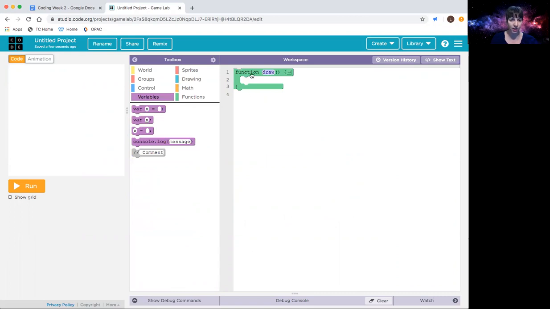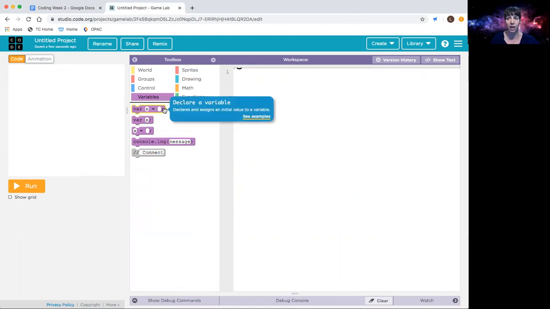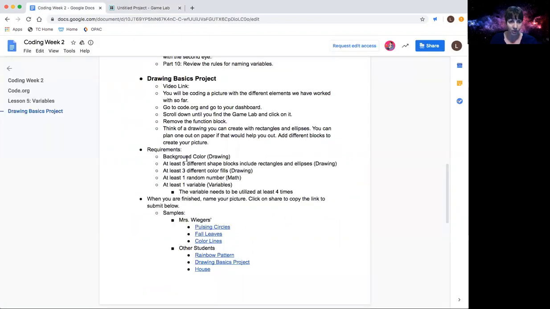We don't even need this function, so I'm going to delete it. We will be using that one, but just not to begin with. So your requirements: you need to have a background. Again, that needs to be in the back, so therefore it needs to be on the top of your list. So I would start with adding a background. At least 5 different shapes, blocks, including rectangles and ellipses. So you're going to draw some kind of picture.